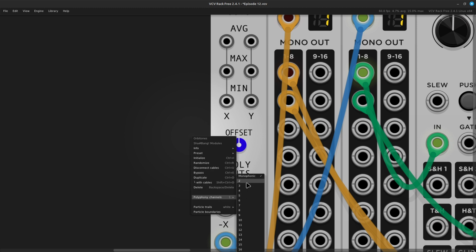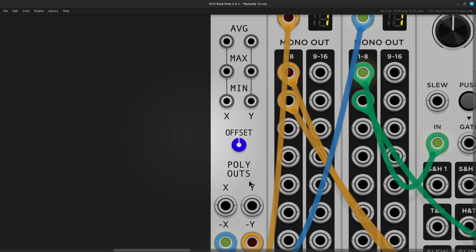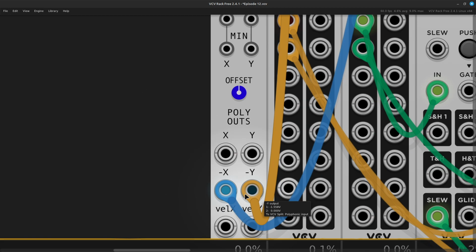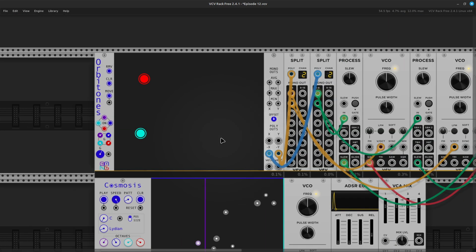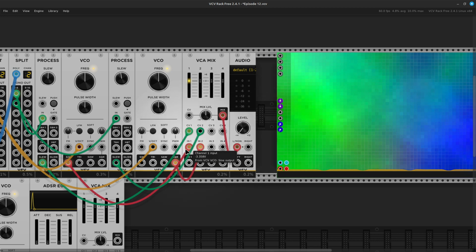I can make it voices, and then poly outs listed here, and this is offset. This is something that can be used to offset your X and Y values, but I had it initialized. I'm not sure why positive X and Y were not yielding sound there. Anyway, let's turn you back up.